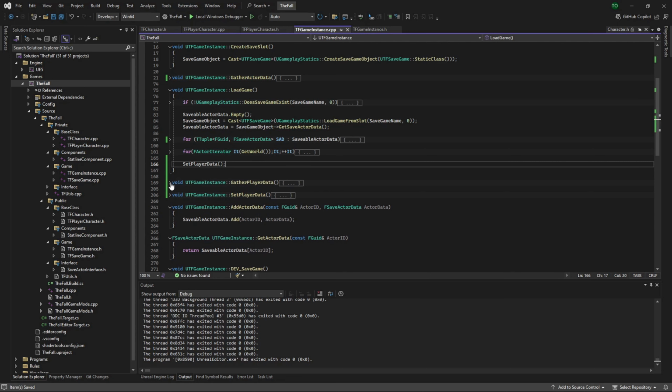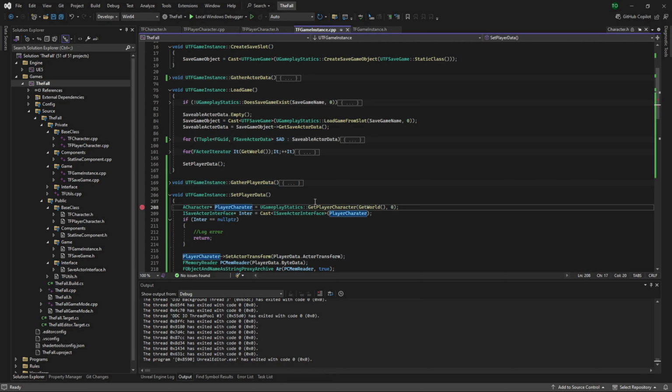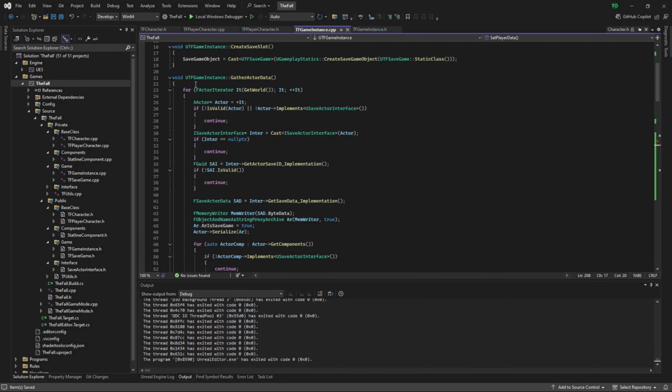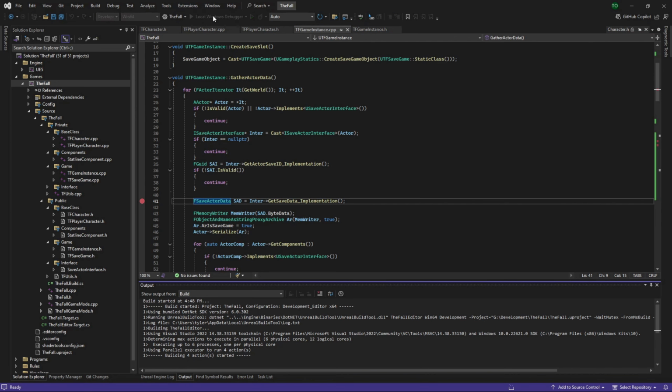So we are also going to want to quickly throw in some breakpoints on these two new functions we've added, just to make sure. And for ease, because right now we only have the player character, I'm going to throw a breakpoint there. We should, in theory, never hit this because it's right after the is it a valid GUID. So let's quickly rebuild and try again.